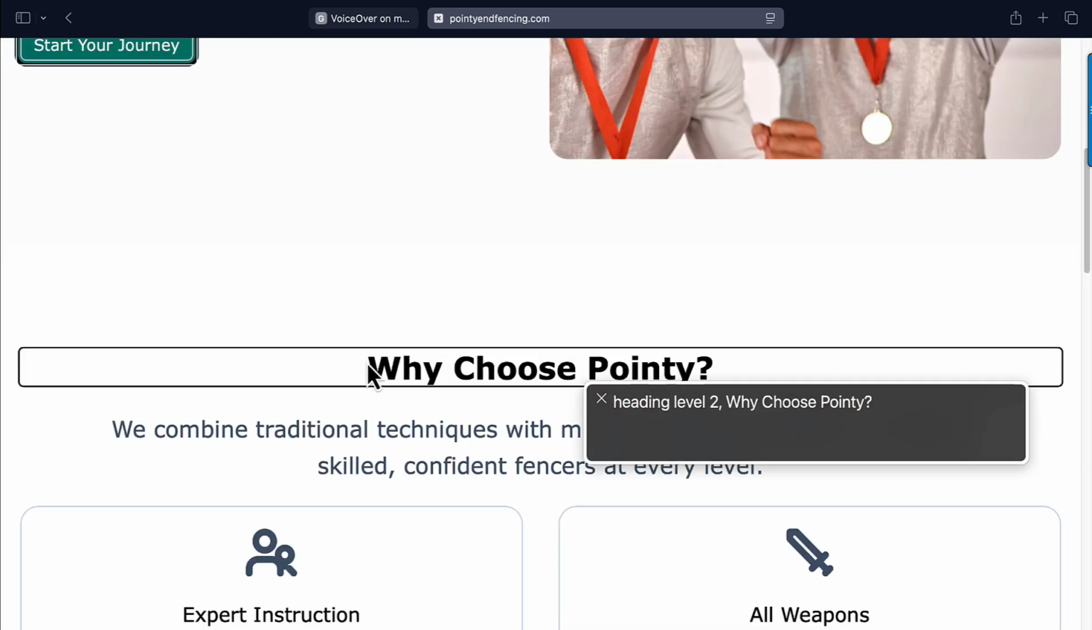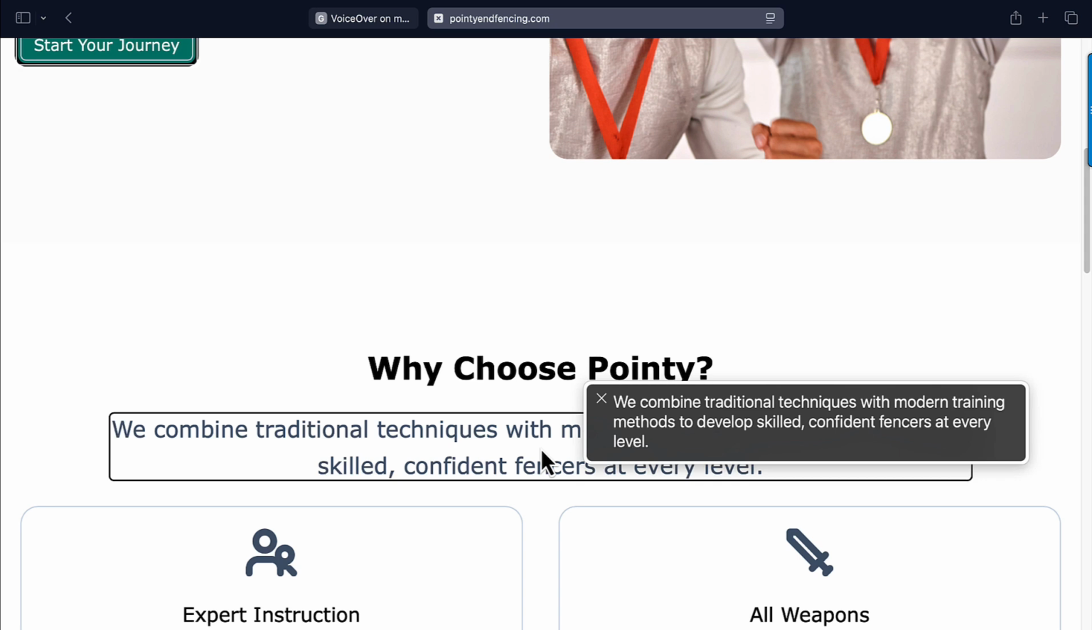Heading level 2. Why choose pointy? We combine traditional techniques with modern training methods to develop skilled, confident fencers at every level.